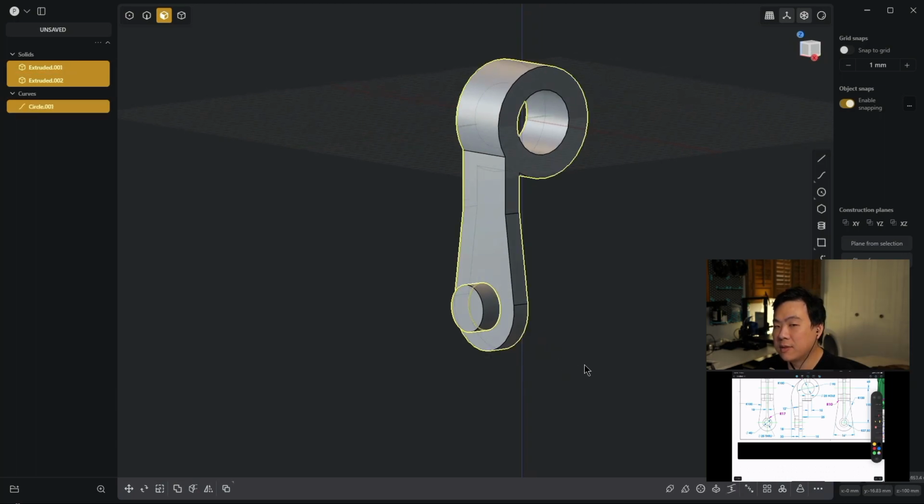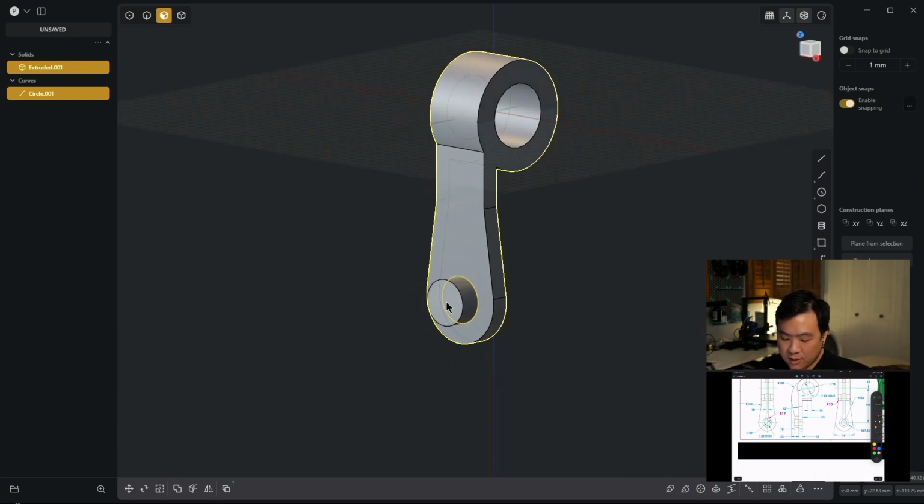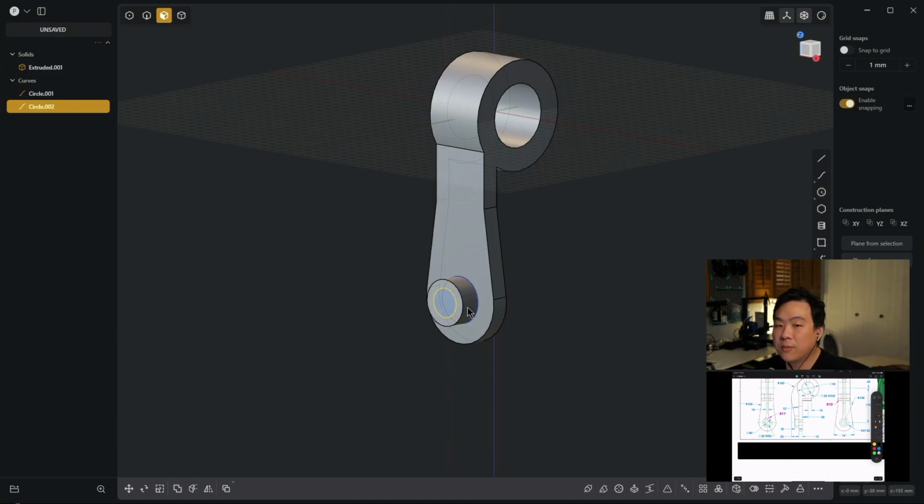I'm going to press A to select everything, Q, and then Q again, and right click to union everything. Now along this face, I'm going to use the center circle tool again. I'm going to click over here, press Tab, and then enter 25 millimeters to represent the 25 millimeter diameter through hole, and then press enter twice to confirm.